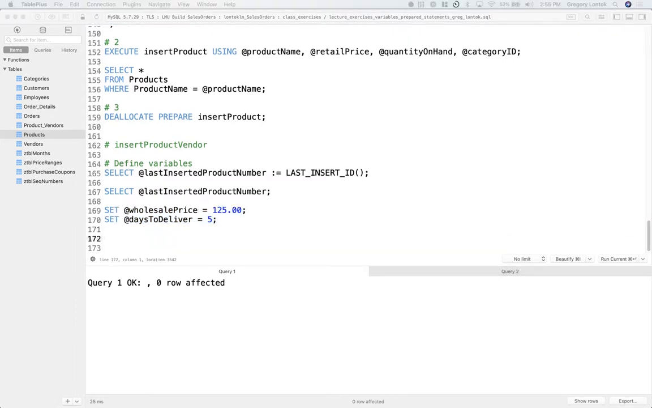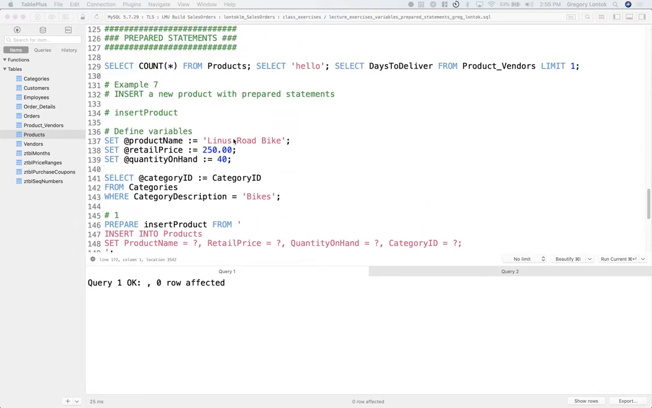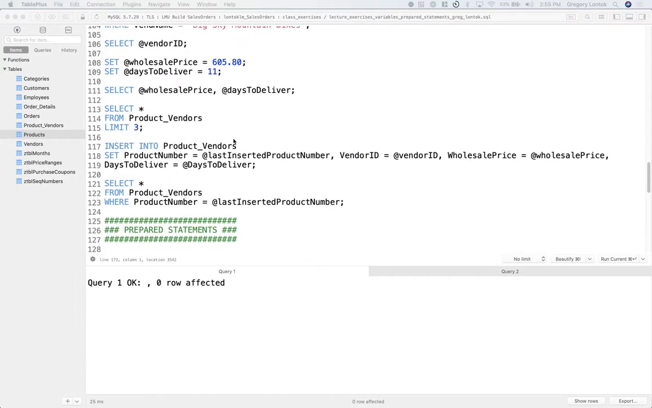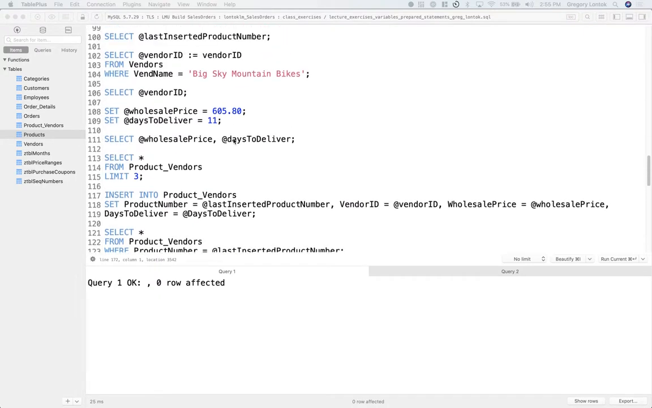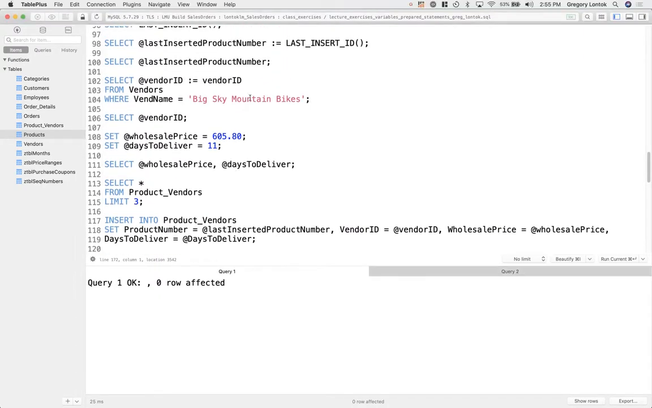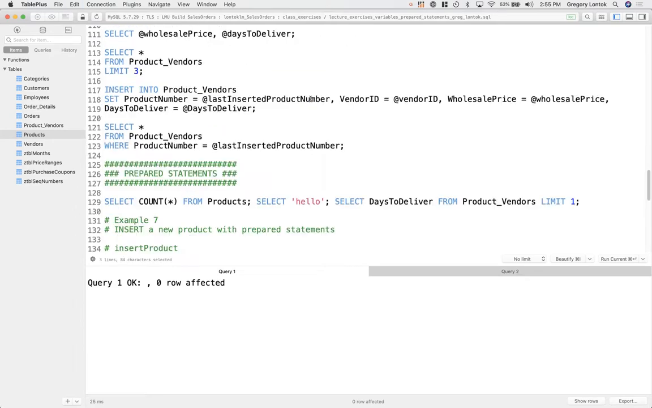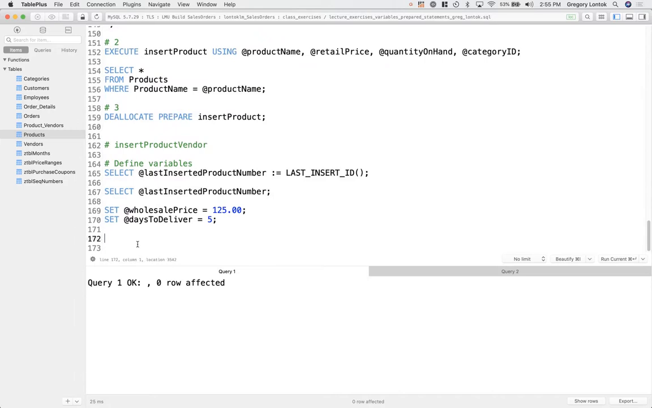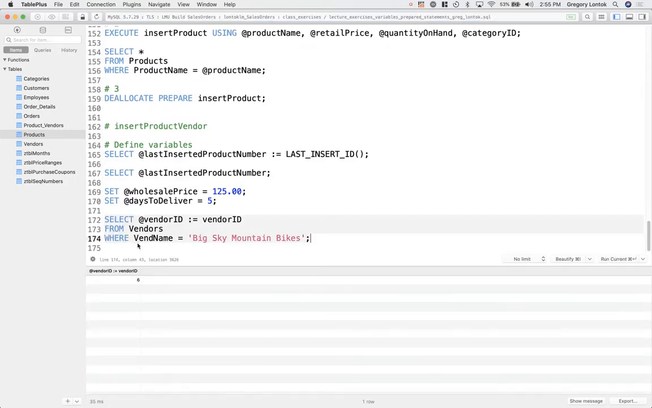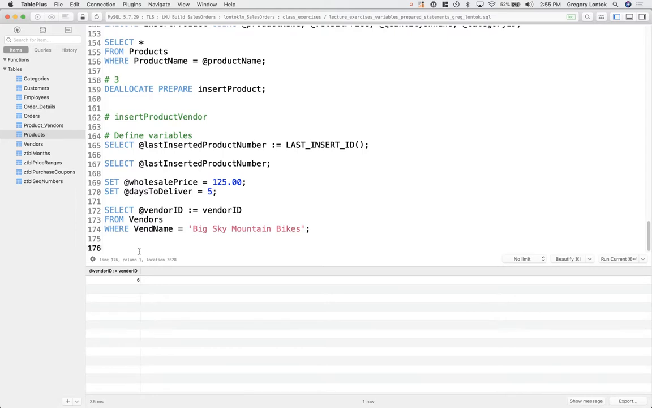Then lastly, we have to get the vendor ID. We can copy and paste that code again. Here we go. Vendor ID 6 is now in the vendor ID variable. Got our variables defined so we could start preparing the statement.